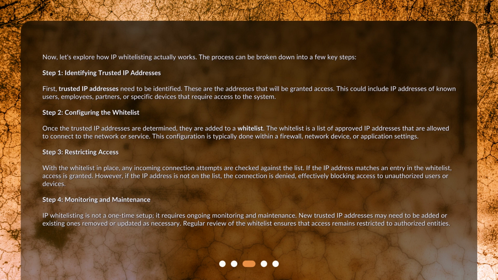Step 3. Restricting access. With the whitelist in place, any incoming connection attempts are checked against the list. If the IP address matches an entry in the whitelist, access is granted. However, if the IP address is not on the list, the connection is denied, effectively blocking access to unauthorized users or devices. Step 4. Monitoring and maintenance.